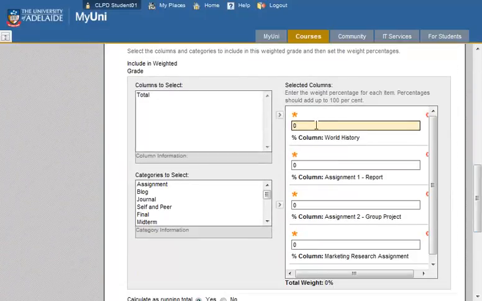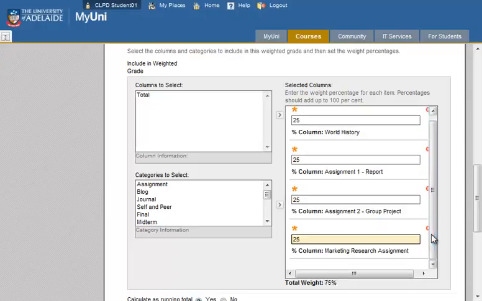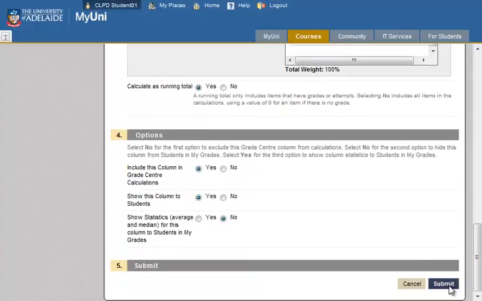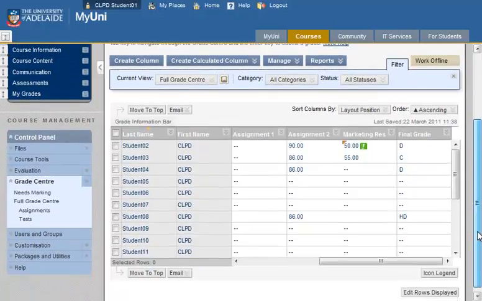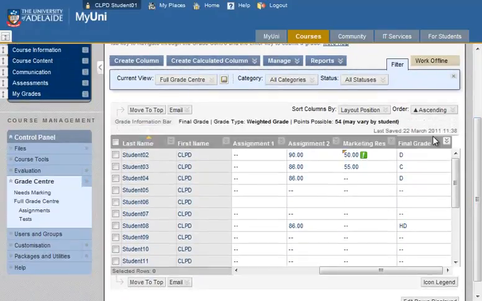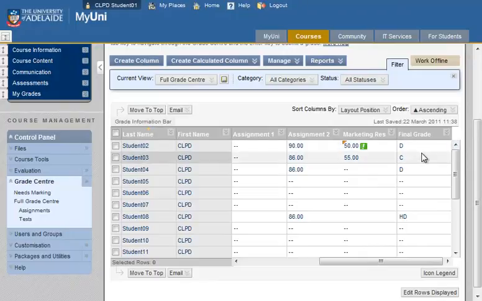Oh, sorry, I didn't fill in the percentage that each of those assessment items is worth. So I'm going to make them each worth 25% and then submit, and hopefully it should work now. So you can see now I've got a column here that's called final grade, and it's put a letter, distinction, credit, high distinction, depending on the total of those columns that I've chosen. Okay, hope that helps.